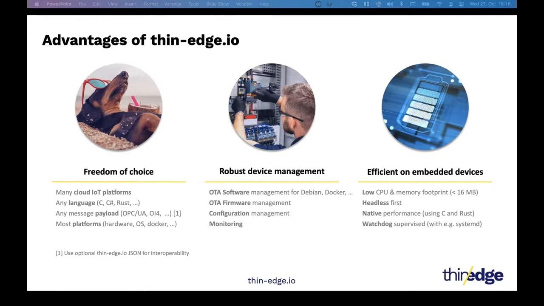And one last point, the key area for ThinEdge.io is to be efficient. So we want to be as lightweight and as efficient as possible when it comes to resource consumption. So we are targeting embedded systems, and we do not want to occupy too many resources that might be needed for other processes. And therefore, being lightweight is a key focus of the project.